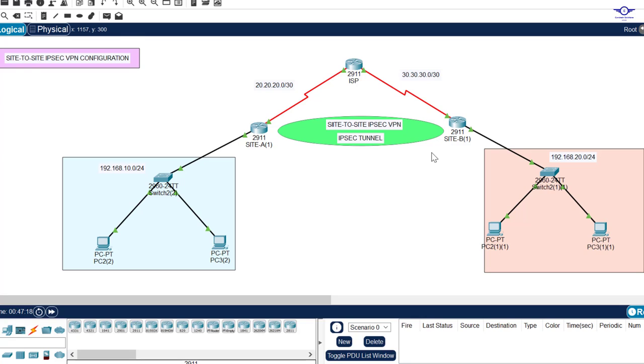So in this video, we're going to learn how to configure site-to-site IPsec VPN. IPsec VPN is a type of wide area network technology that is used to connect maybe your HQ network to your branch network, and allow secure, encrypted communication between site A and site B. Any traffic from site B to site A or site A to site B will be encrypted and will pass through a secure channel created through IPsec VPN.